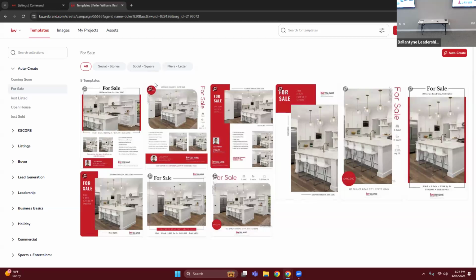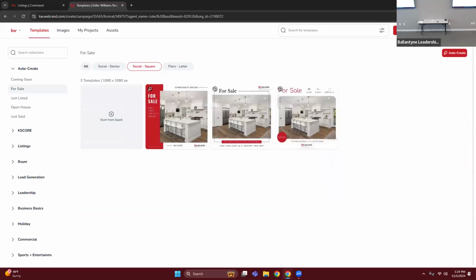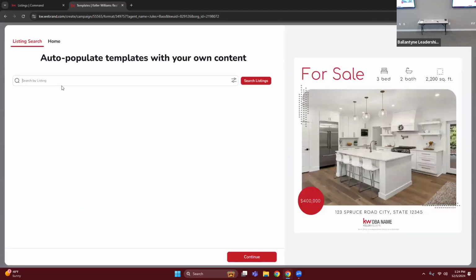And for social media, social squares work best. So we can click on that to really narrow that down. And then here, we're just clicking the design that we like best. They all have the same content, it's just a different look. I'm going to use this one over here. And when we hover over, we're going to click auto. And this will prompt us to fill in just a couple fields, and then it's going to make this design for us. It's awesome.